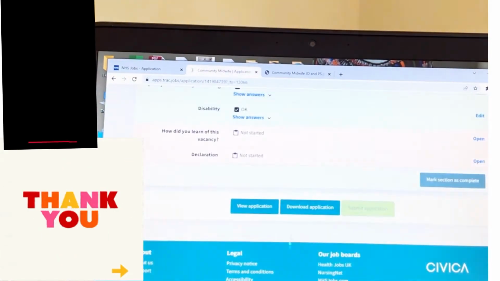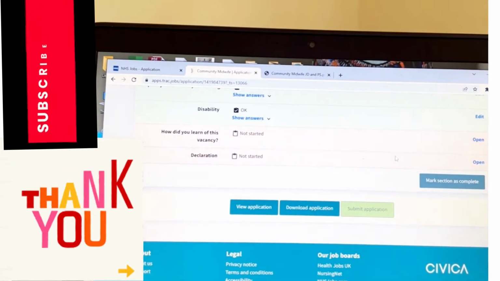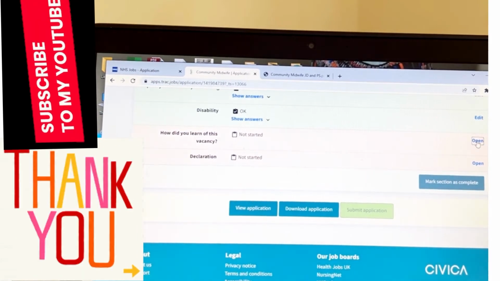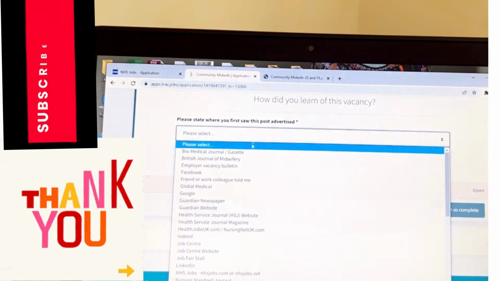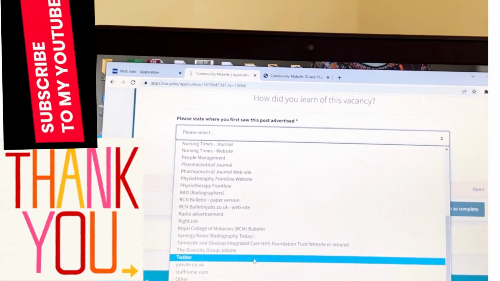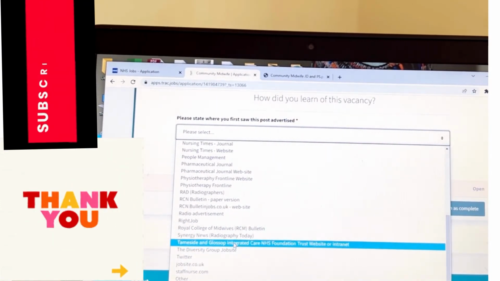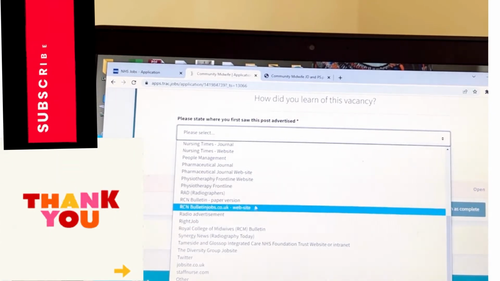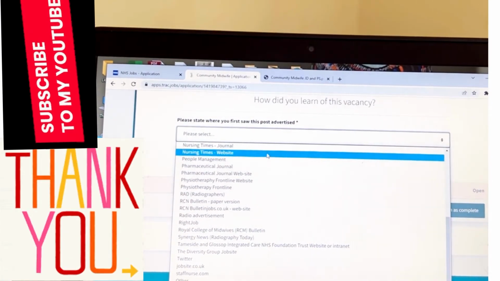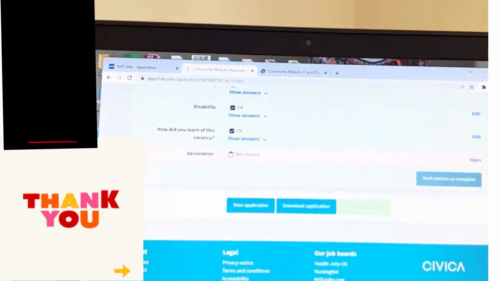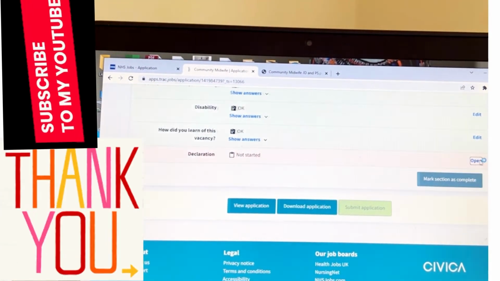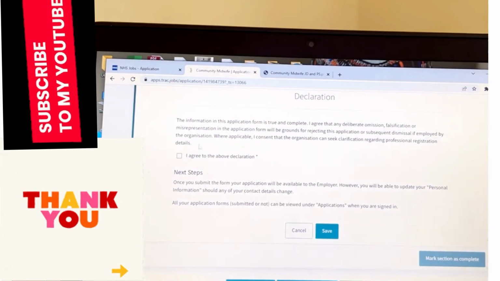Save. And how do you hear about this vacancy? For this, I got it from NHS Jobs. So I'm just going to pick NHS Jobs. But basically, you can pick anywhere you heard it from. Save. Then declaration, you have to say that you've agreed to whatever was stated on it.